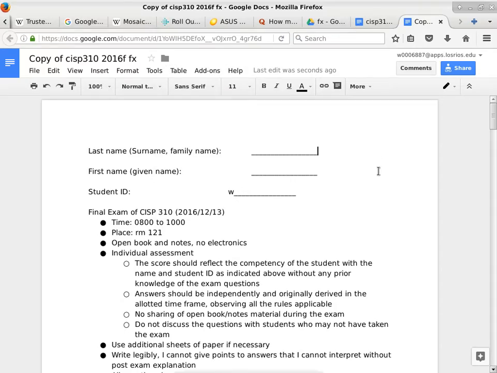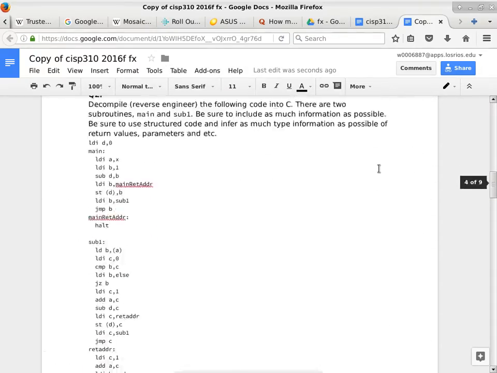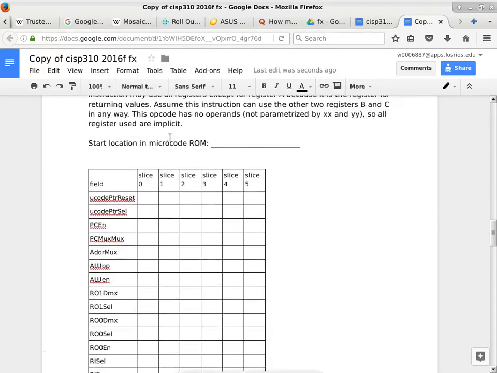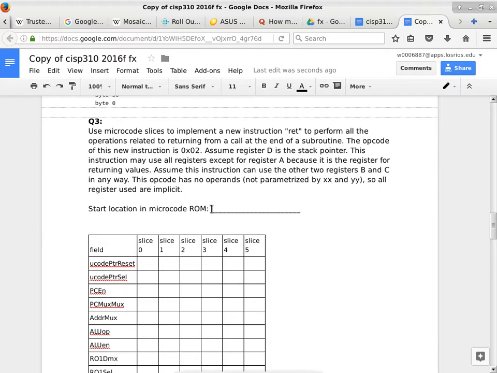Okay, cool. Excellent. So I can actually put the answer here. The start location in ROM is going to be 0x020. Okay, that's the base. But you have to read the rest of this instruction.